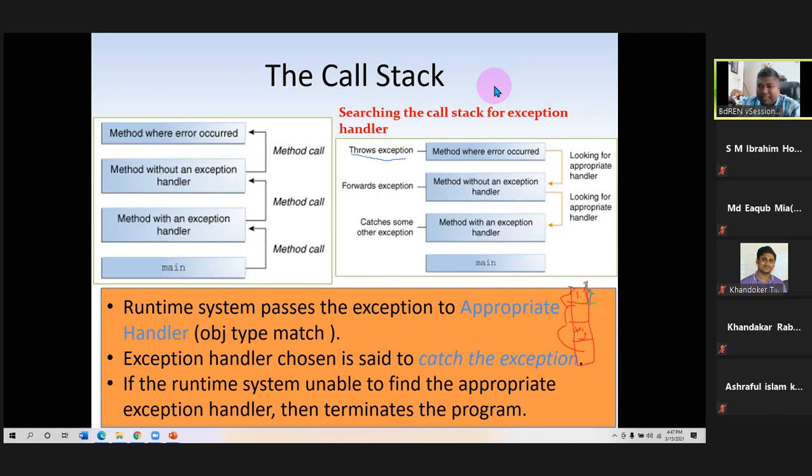So an exception object will be created, and it looks for an appropriate handler. You forward it to the previous method. This method also doesn't have a handler, so you forward it to the previous one. And there is a handler here. This method has the handler, so it will catch the exception, the catch block will execute and handle it, and then it will return to the main function. Then the main function will complete the task.